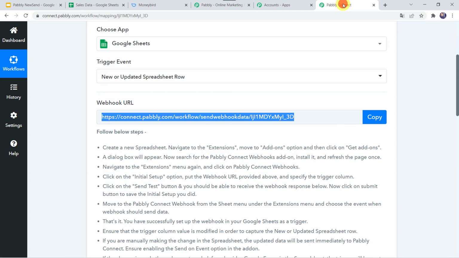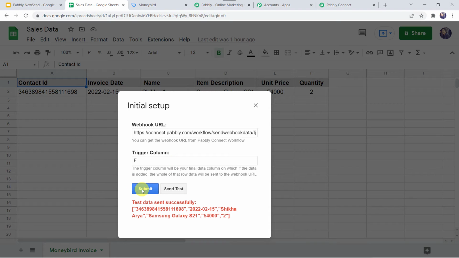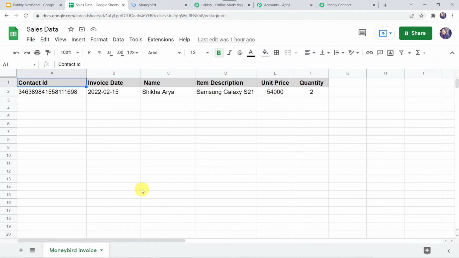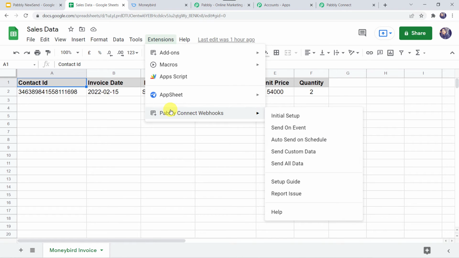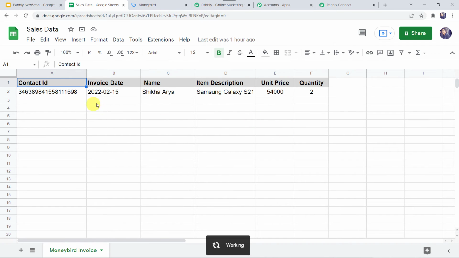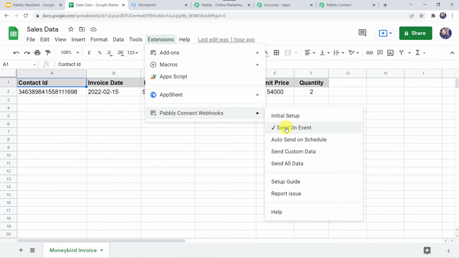Okay. So let's move back to Pabbly Connect and when we scroll down here we can find that the response is received. But before that we have to just click on submit. Now again go to extensions, come to Pabbly Connect Webhooks and this time click on send on event option. So why we are selecting this particular option? Just because next time whenever the data is added to this particular Google Sheet, Pabbly Connect is going to capture the data automatically. We don't have to link the data again and again. So make sure you have a tick mark on the send on event option.